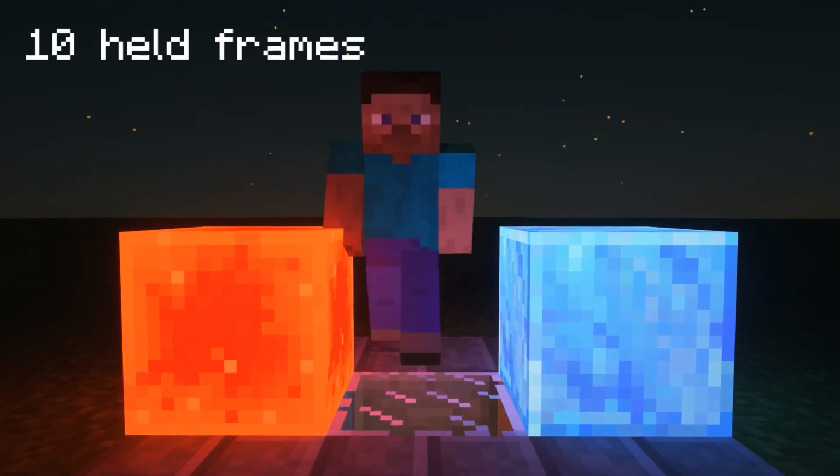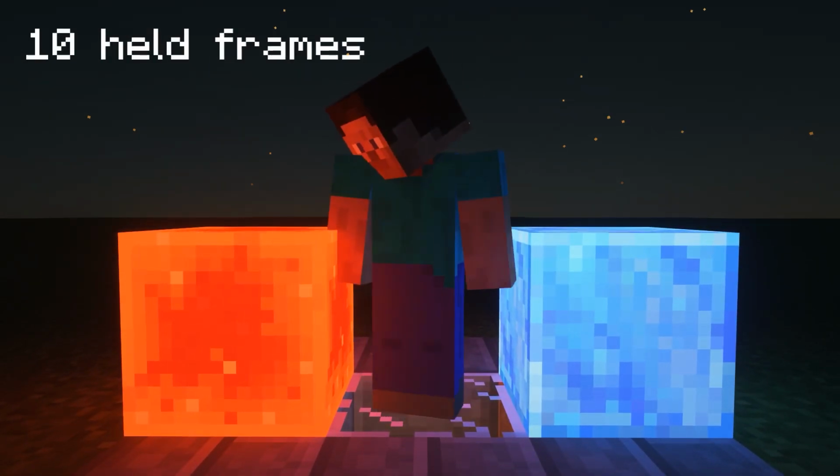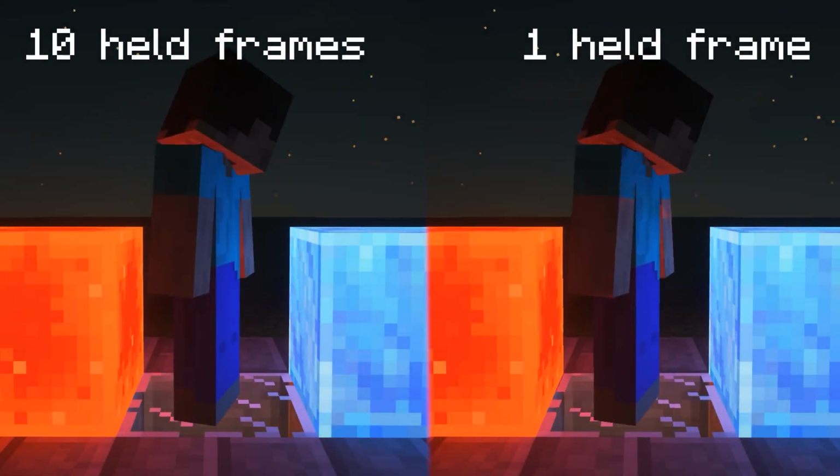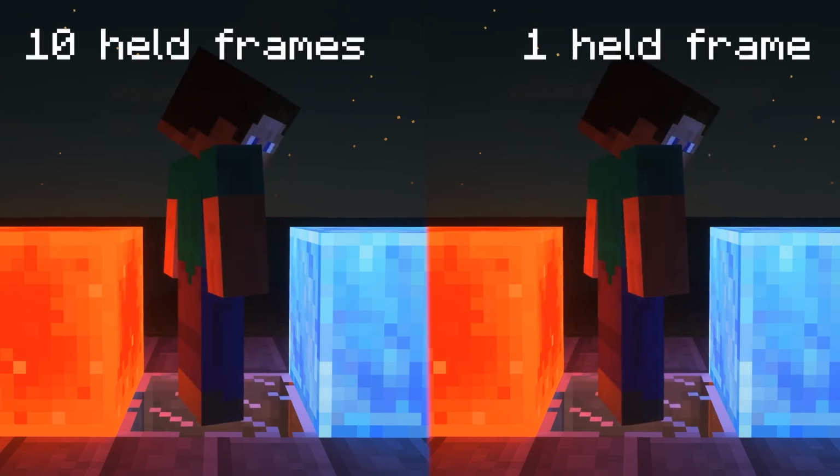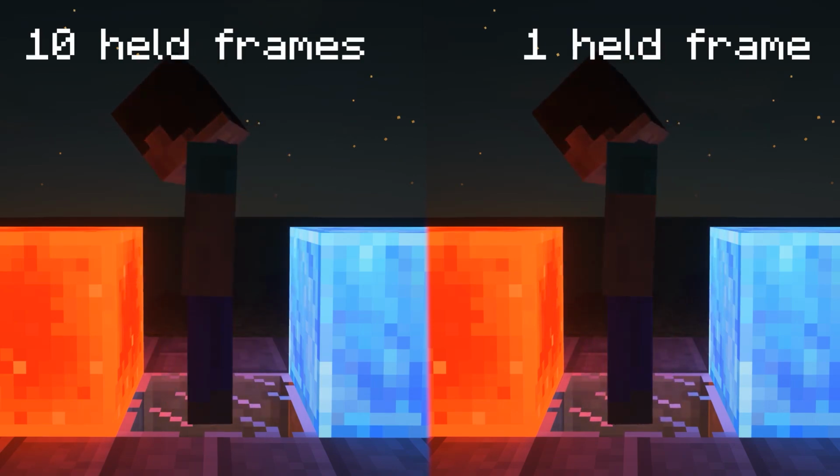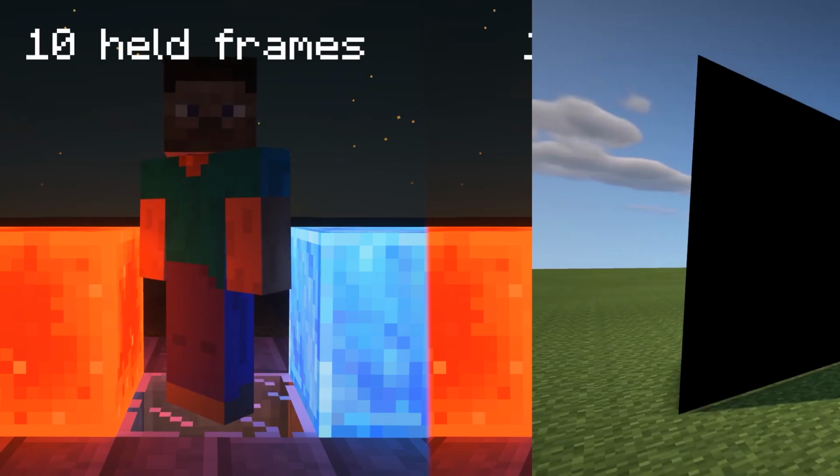Here is an example of using 1 and 10 held frames with Sonic Ether's PTGI here. As you can see, the result with 10 held frames produces a nicer picture with consistent lighting. However, it takes 10 times longer to record.